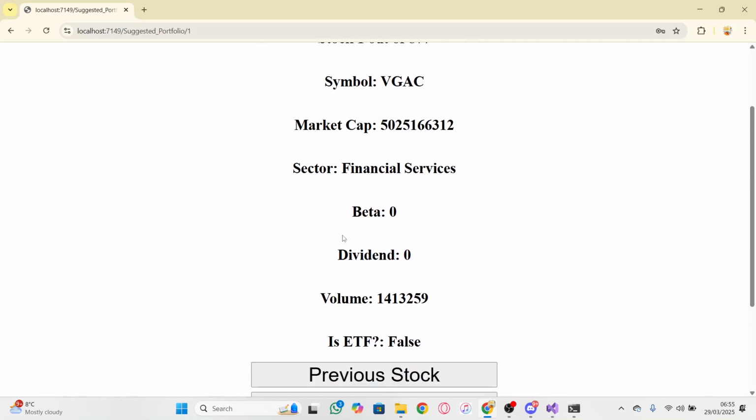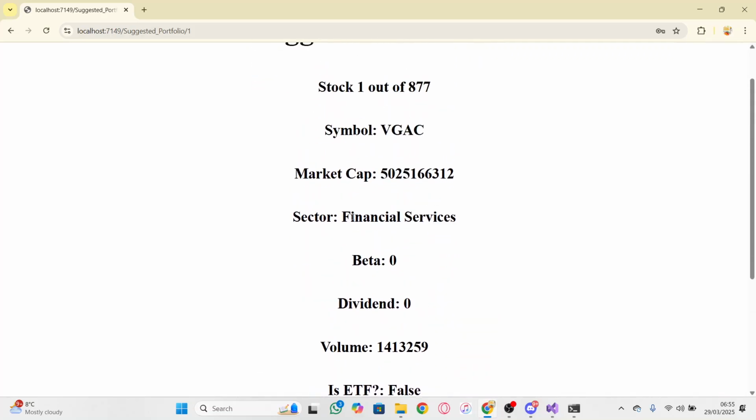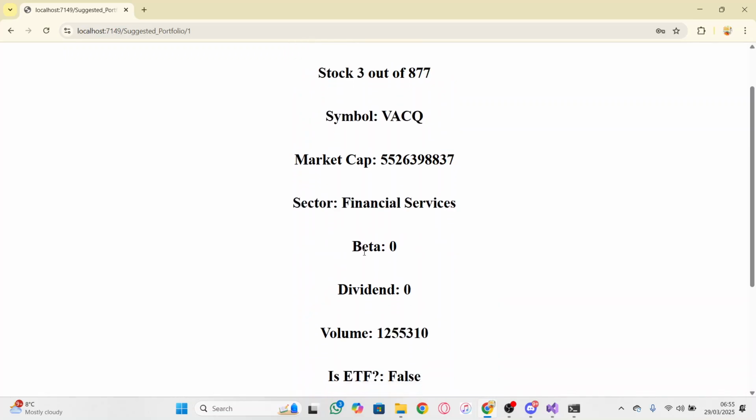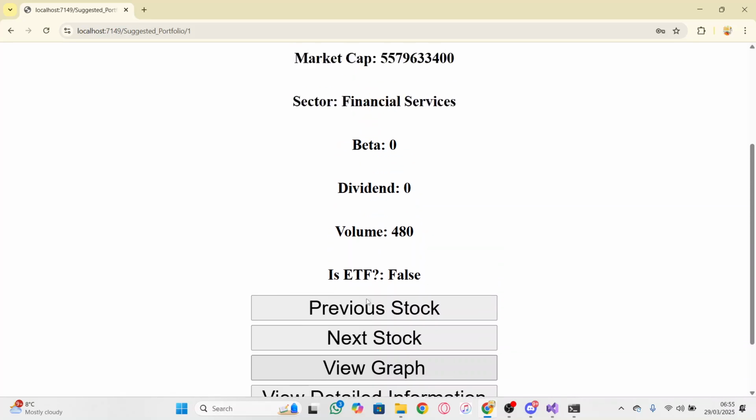So you can keep the stock if you want, you can save the stock, or you can view other stocks. So if you just click the next stock, you can view some other stocks here. You can also view graph and view detailed information, which is like having a look at more in-depth metrics that are on Access but aren't just price graph, price data.